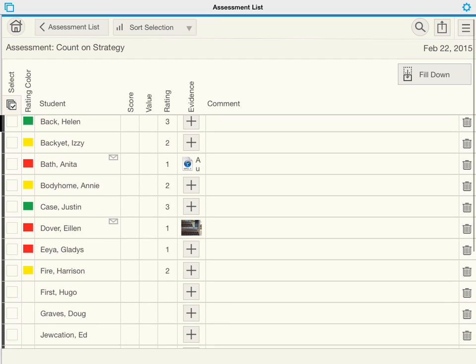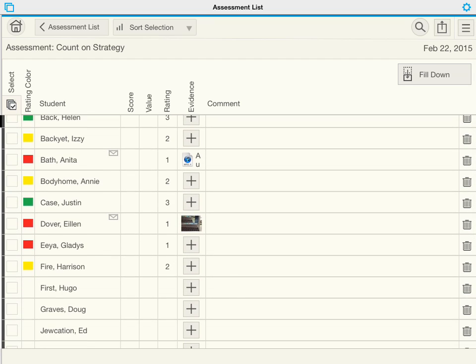And so then you'll notice now, for those two students that I've sent an email to, they have a little mail envelope showing that I've sent emails to those ones, so that if I'm sending some later, I know who I've done and who I haven't.